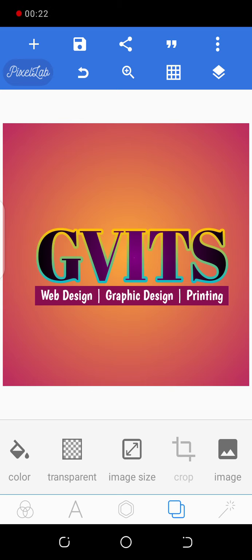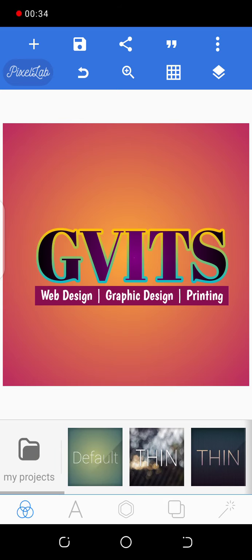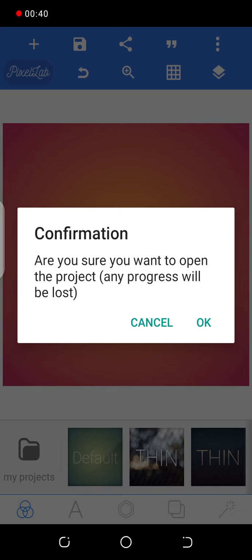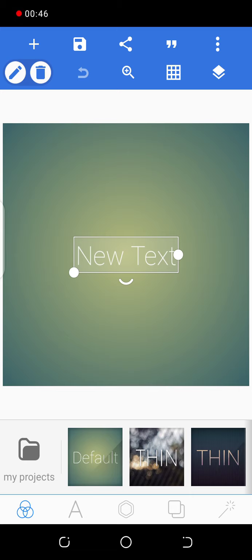Go to the left corner down part of your phone and press on the reset button with the three circles. You will find my projects. Next to it is the default. Press on the default. It will ask you for confirmation. You say OK.